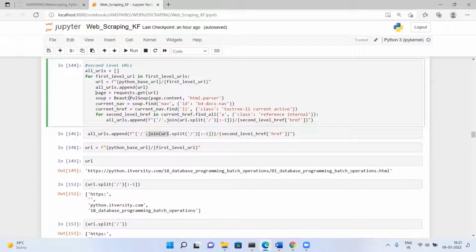Okay. And I'll ask, whatever the data is here, just give me that content using HTML parser. All right. And I'll save that parsed data inside this variable again, soup. So now I'm having parsed data inside this soup variable.